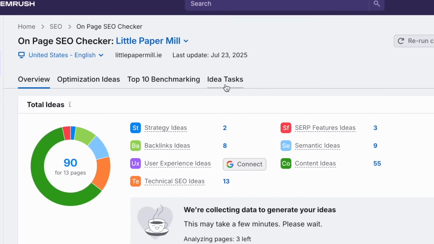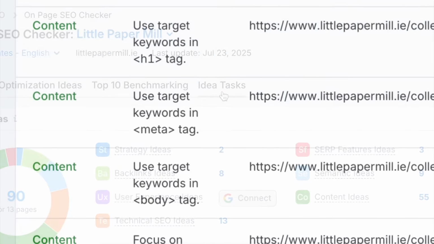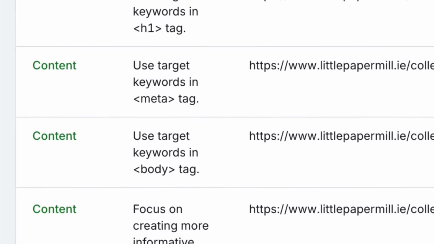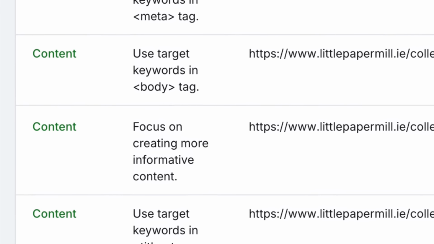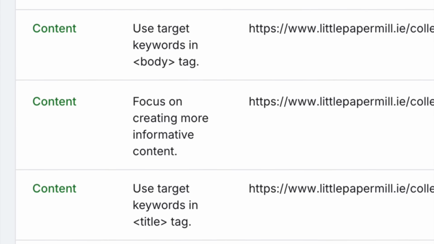Go to its Idea Tasks section and filter the results by content to see a list of things that SEMrush thinks you can do to improve the quality of pages and posts on your website.